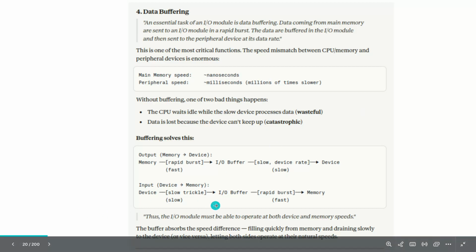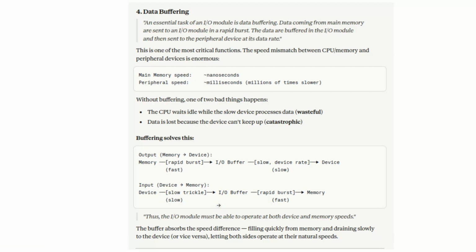Okay, so the speed of the IO module and the speed of the device is different. Main memory speed we know is in nanoseconds, and the peripheral device speed is in milliseconds. So to smoothen out, to abstract this difference in speed, the data is buffered. For example, from the main memory the data is sent to the IO module. The IO module will buffer this data, and the data is sent to the peripheral devices at its data rate.